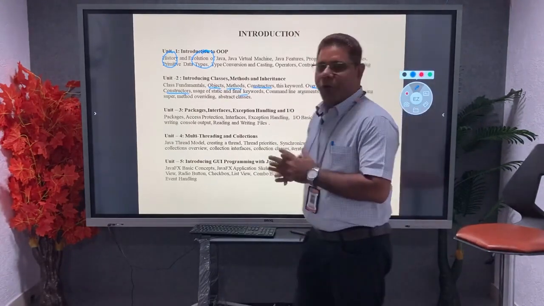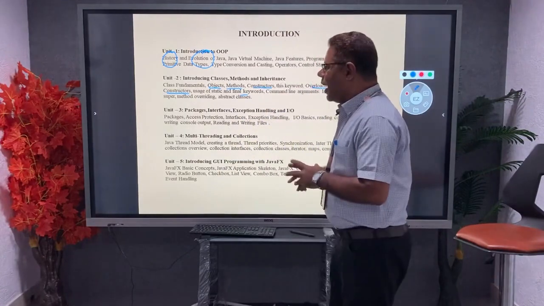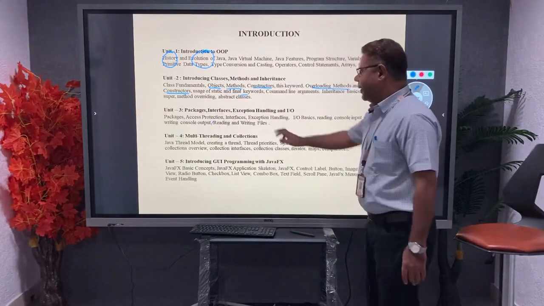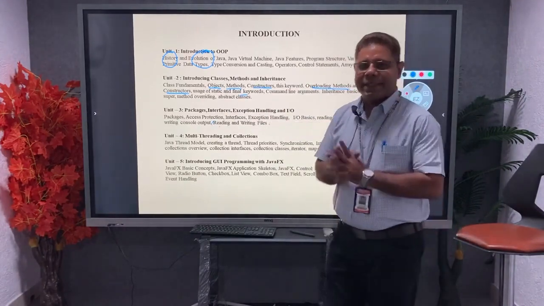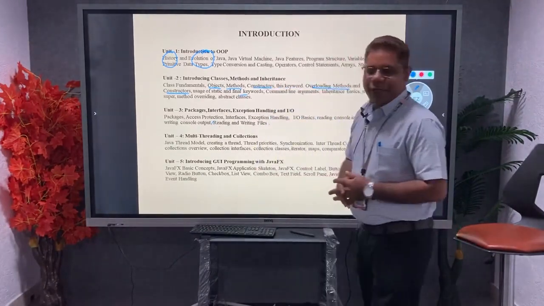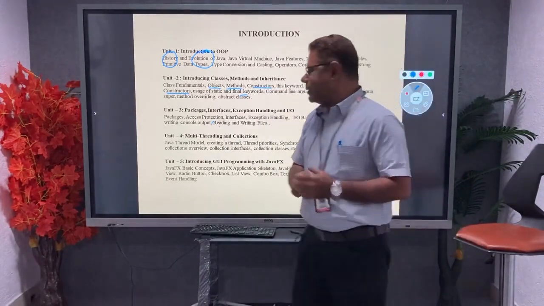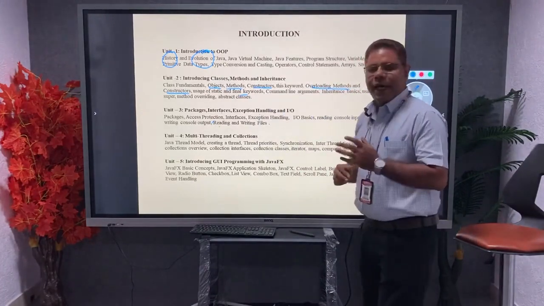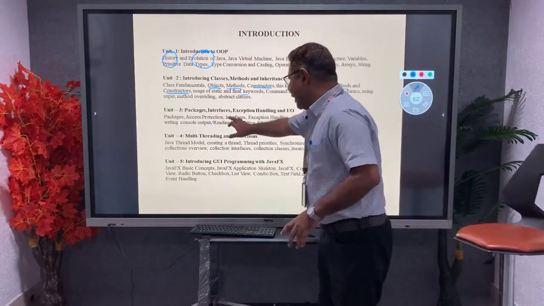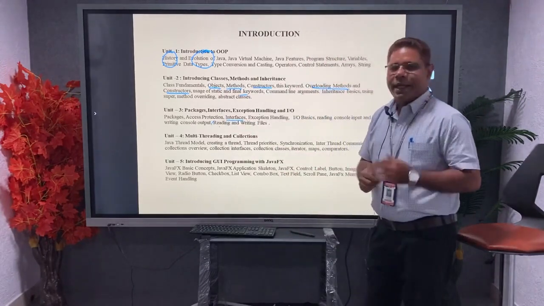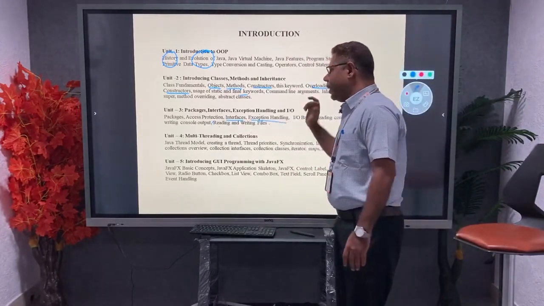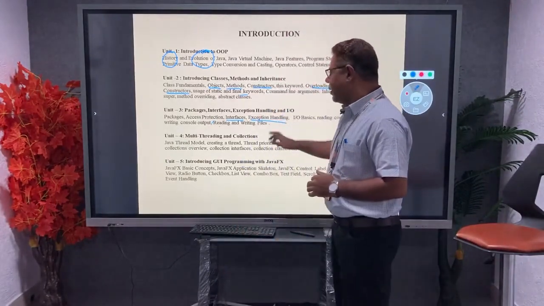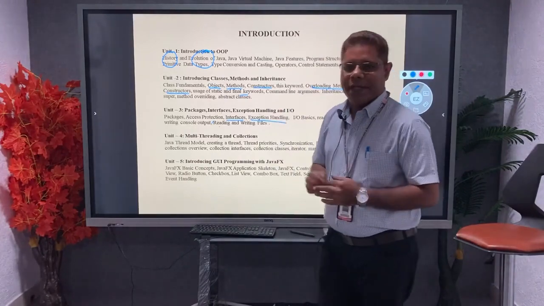Next, in the third unit of Java programming, we have the concepts of packages, interfaces and exception handling. So in the third unit, the student is able to understand what packages are in Java, how we can access the packages, what an interface is, and how we can use interfaces in Java. Next, what exception handling is and how we can handle exceptions in Java. So the student can understand all these topics in unit 3.